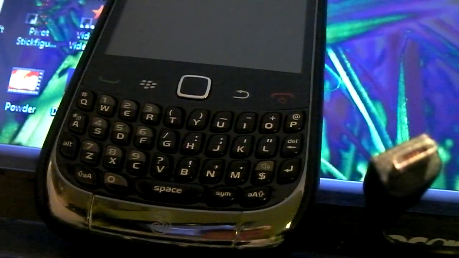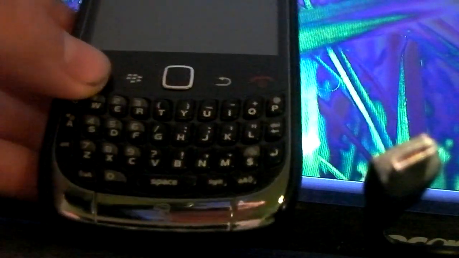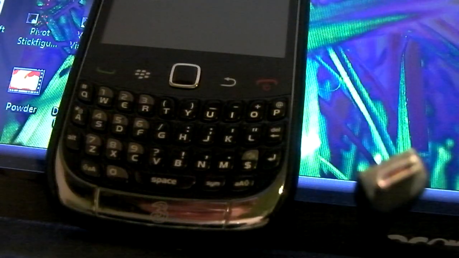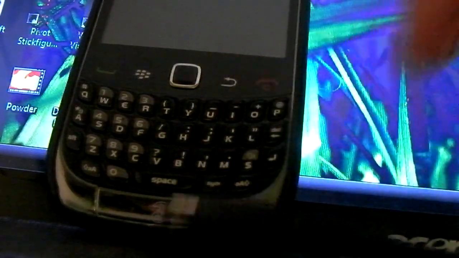Hey guys, in this video I'm going to be showing you how to make your Blackberry Curve 9300 into a dial-up modem connection. All you'll need is your Blackberry and a USB to mini USB cord. Now, first you pretty much just plug that in.